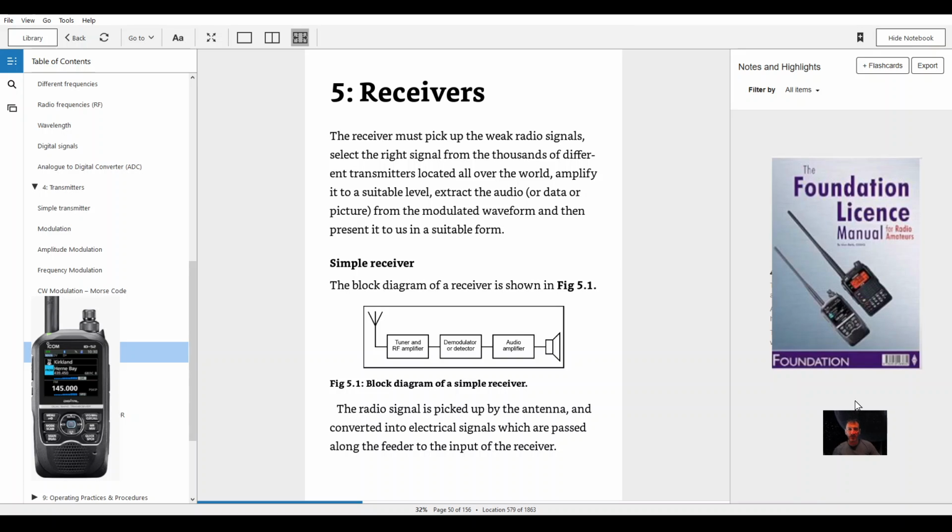Simple receiver. The block diagram of a receiver is shown in figure 5.1. Tuner and RF amplifier, demodulator or detector, audio amplifier. This is the speaker and this is the antenna. Block diagram of a simple receiver, 5.1.